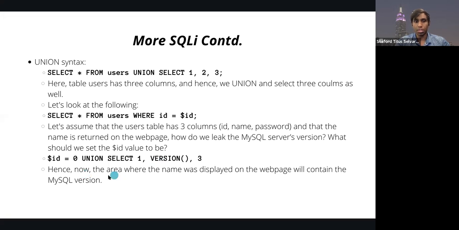So now what happens is, when this is run, the area where the name was displayed on the web page will have the MySQL version. So instead of the name, we'll get the MySQL version. So that's how union works. For union, you need to have the same number of columns. To find the number of columns, we can keep testing with 1, 2, 3, 4, 5, 6, 7.